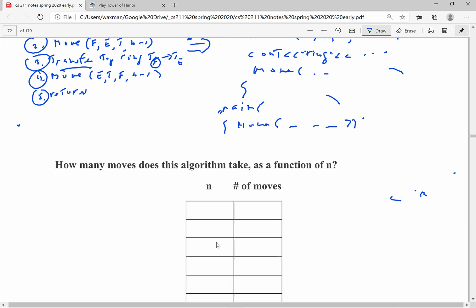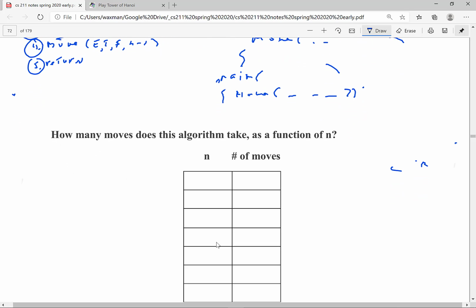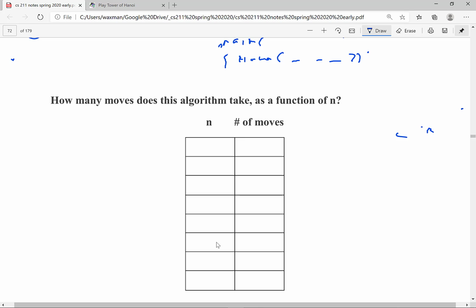Now, what I want to do before we finish up here is to see if we can get a feel for how many moves the algorithm actually takes.